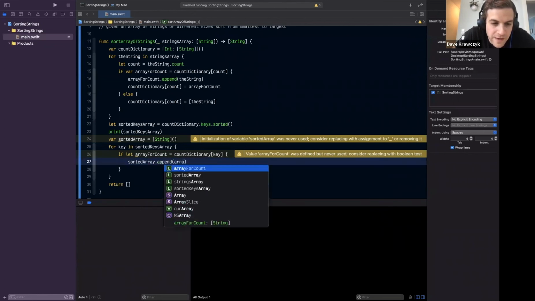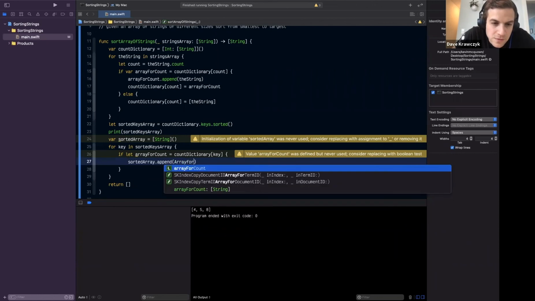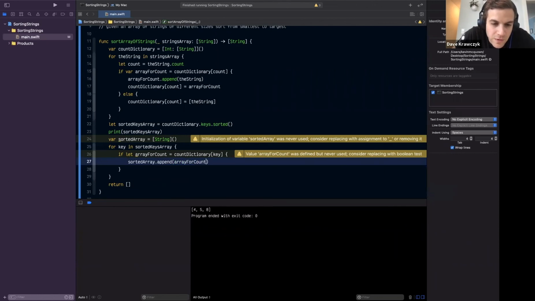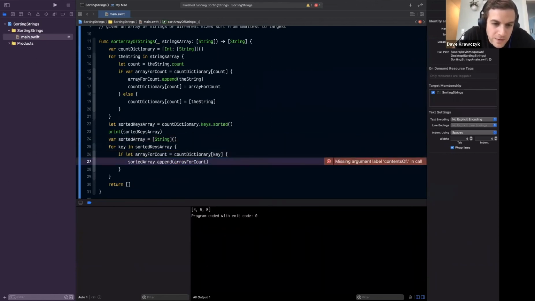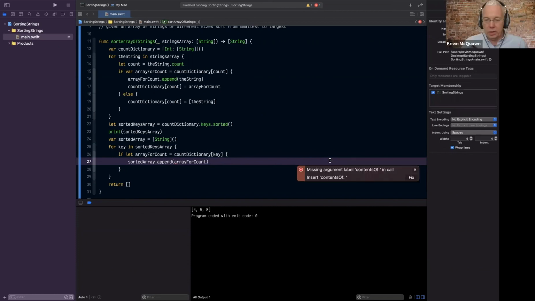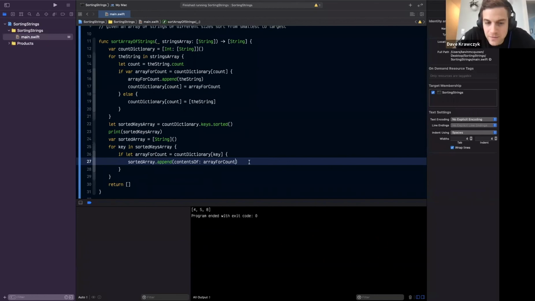And this should add the elements, or no. We don't want to add the array. We want to add contents of. Yeah, that's what we want. So basically, if we did this, how did you do contents of so quickly? The error on the right. Okay. So I guess I can just click this and say fix contents of. So now we'll take all the things out of the array and put them in order.